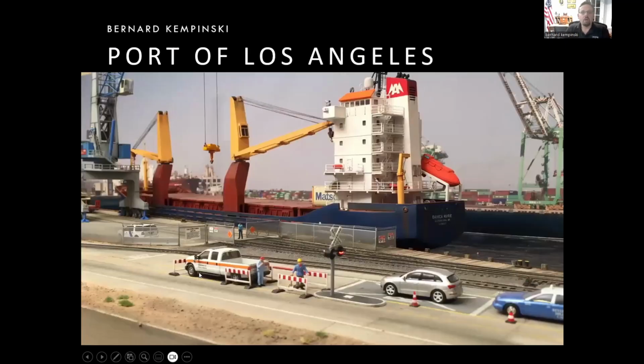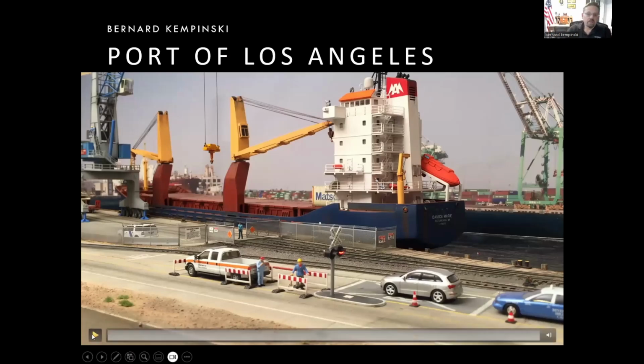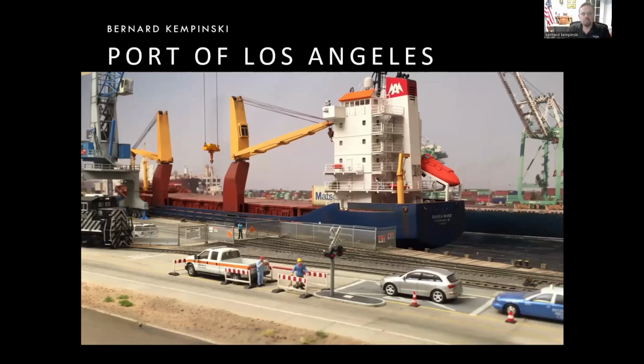So to wrap it up, I want to show you a little video clip on my old port layout, which I no longer have. Tom Pierpoint bought the layout, but he didn't buy the ships. So I still have some of this stuff. They're actually sitting right next to me. And let's just watch this little video and get a feel for how you can add ships to your model railroad.